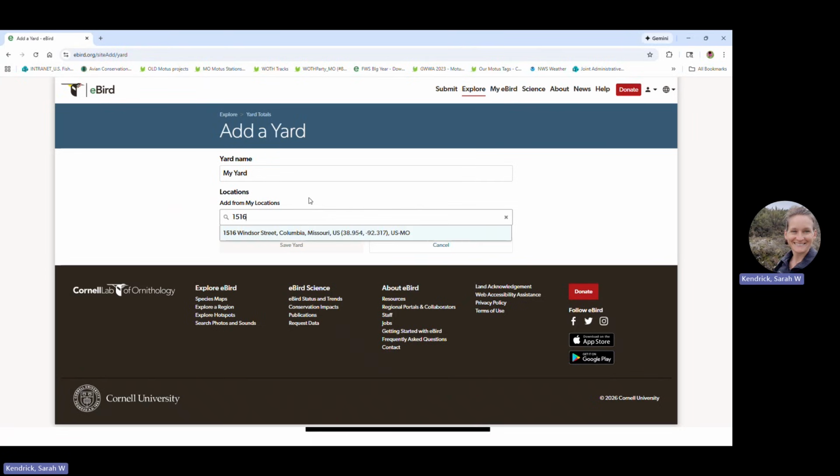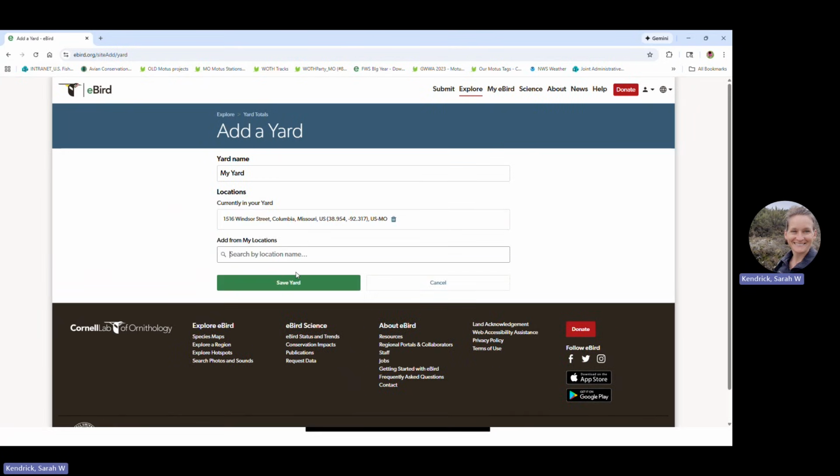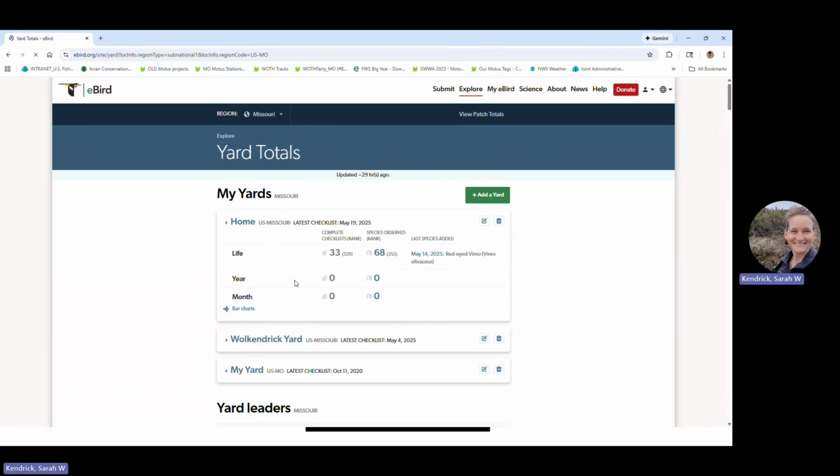Here I'll type in the same address that I used before. The locations field, as you can see, will auto-populate as you start typing. Then click Save Yard. Your yard location is complete. Now when you submit checklists from that same auto-selected location, or if you choose the location named My Yard, it will compile all lists together into your yard totals over time.